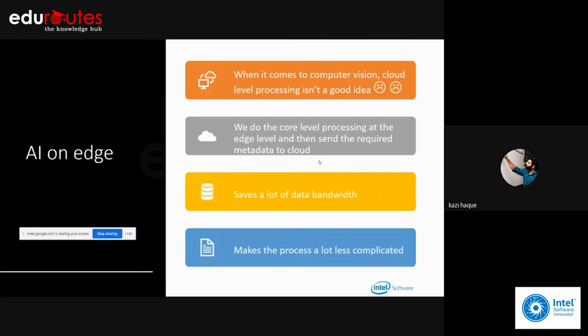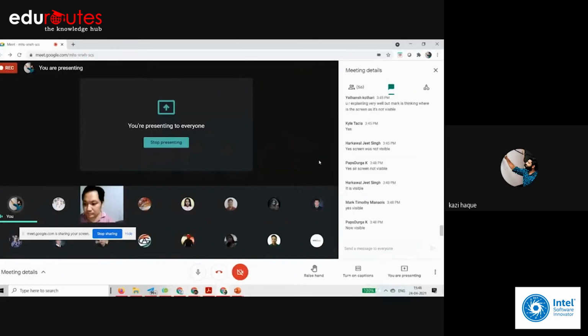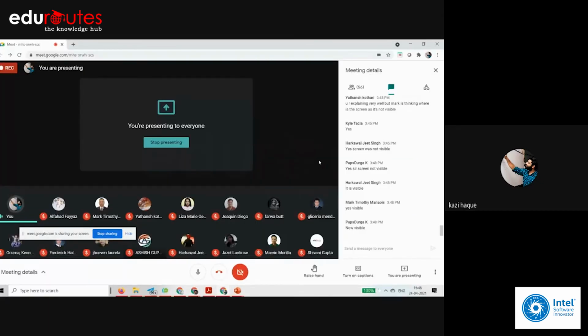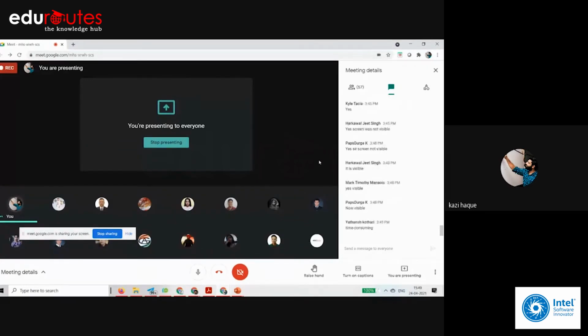Okay. So when it comes to computer vision, cloud processing isn't a good idea. Any idea why? Guys, can anyone come up with a guess? So there is a statement: when it comes to computer vision based analytics, cloud level processing isn't a good idea. Why? Anything? Okay, first is time consuming. Okay, that's kind of correct.